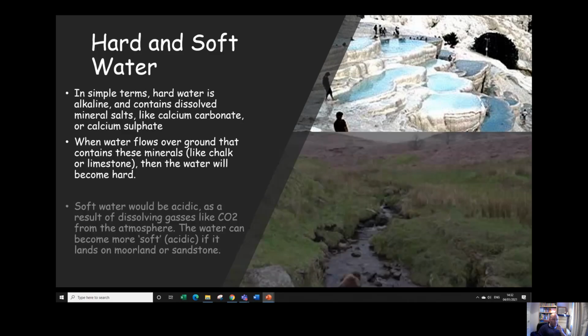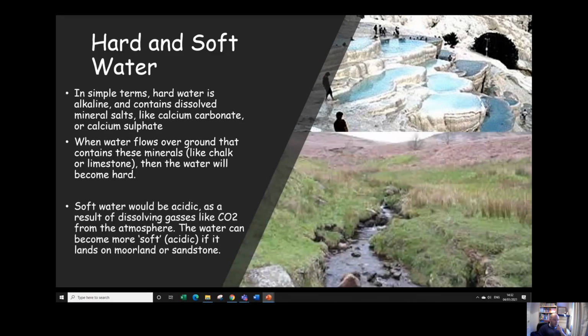Soft water is acidic. It generally has dissolved gases in it, like carbon dioxide from the atmosphere. The more CO2 it dissolves, the more acidic it becomes. So if, for example, it flows over a stone that it can't dissolve, like sandstone, it will dissolve more gases from the air and make it softer.